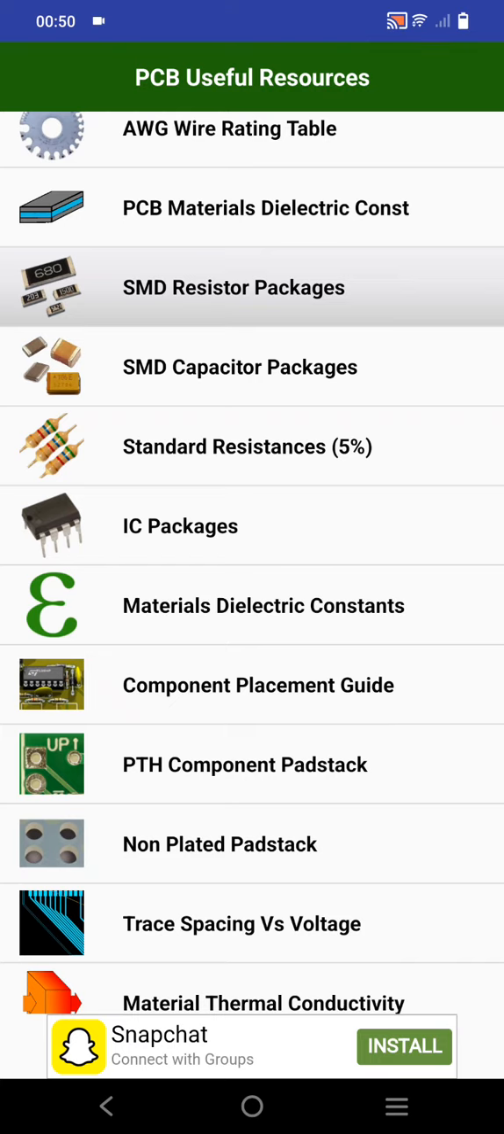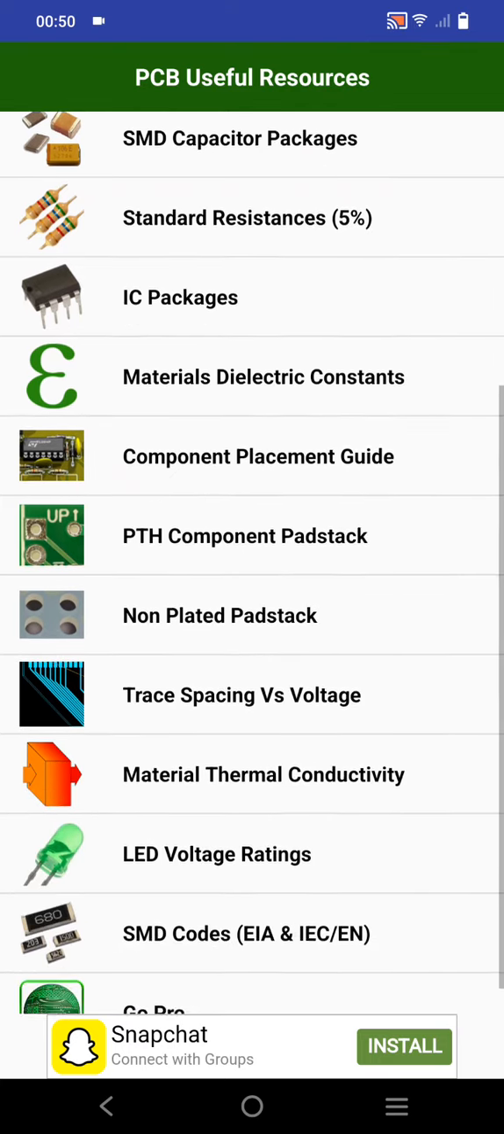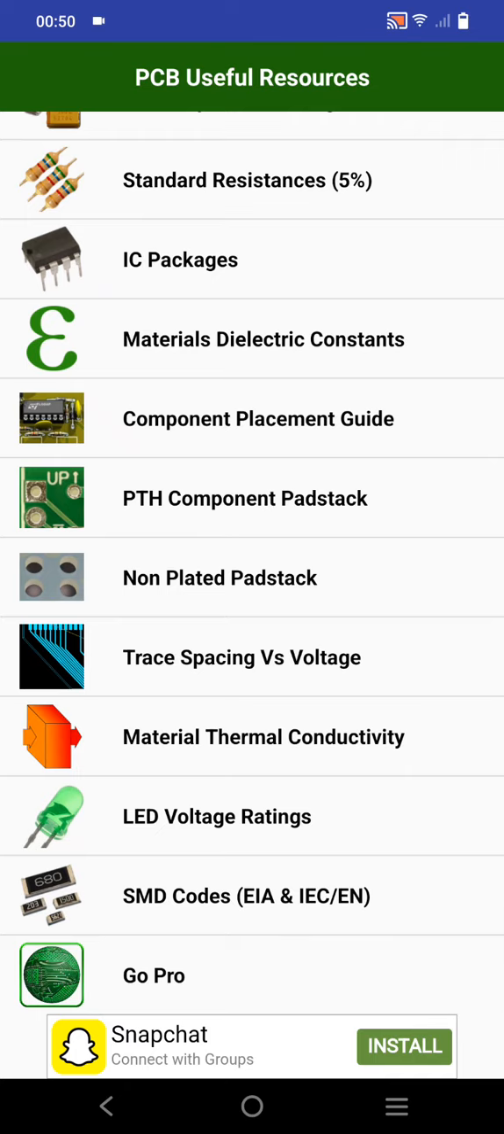Then we have a standard resistor package, IC packages, material dielectric concepts. So what kind of material code? For the IC package itself, we have to specify all the material classifications and all. So you can specify the exact kind of thing. Material dielectric concepts is what kind of material you're going to use for dielectric concepts between the PCB board. So, component placement guide.